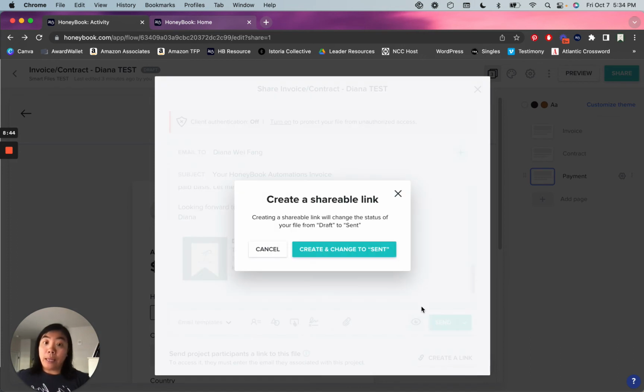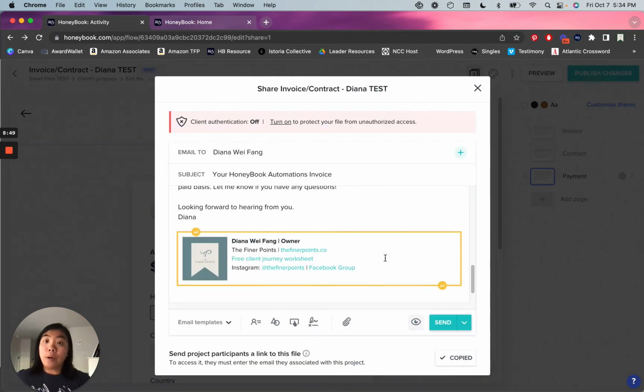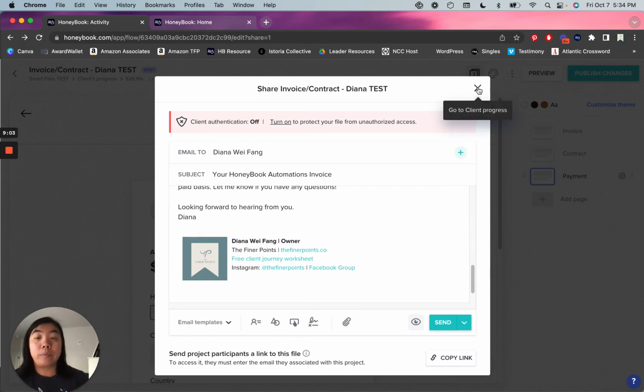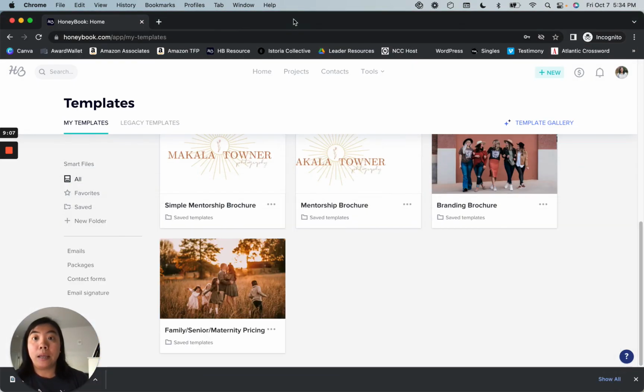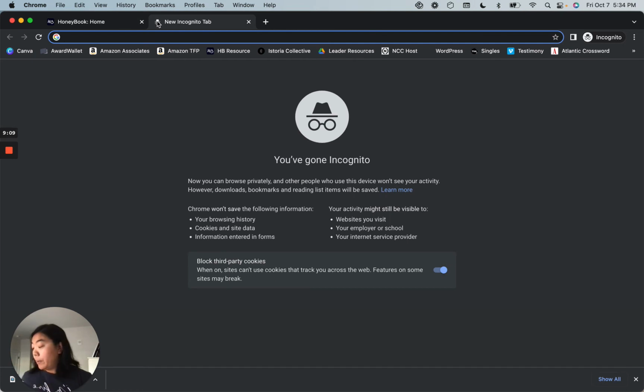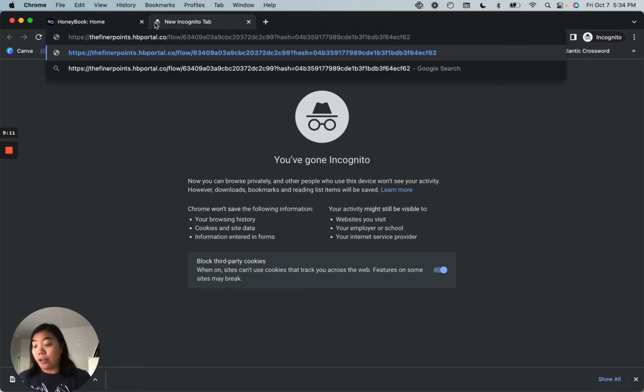You can create a link, create and change to sent if you want to. Now, what does this link do? This link is a file for any participant currently in the HoneyBook project. So for example, I can type that link in, and I'm going to open this incognito window. I'm going to open that and paste the link that I just copied.